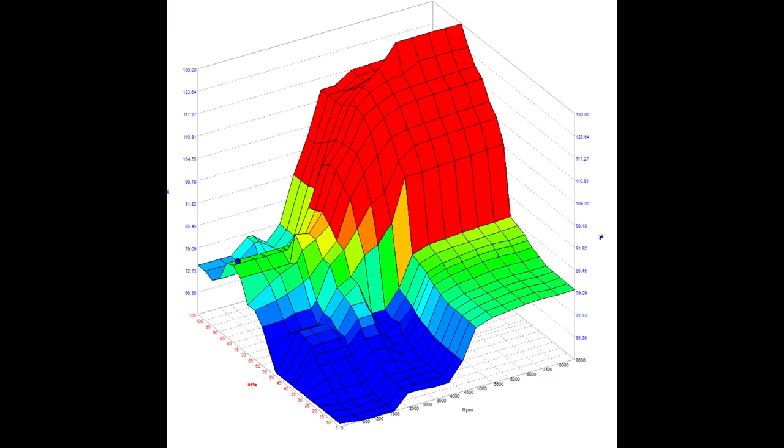So you can see from this map, the most fuel goes in when there's high load and high RPMs, and this is how the fuel map for Lexmoto should look, but for some reason they haven't done that.